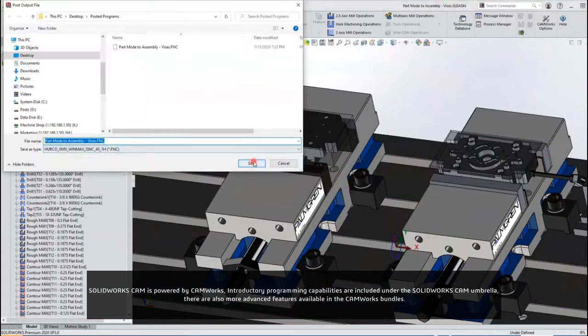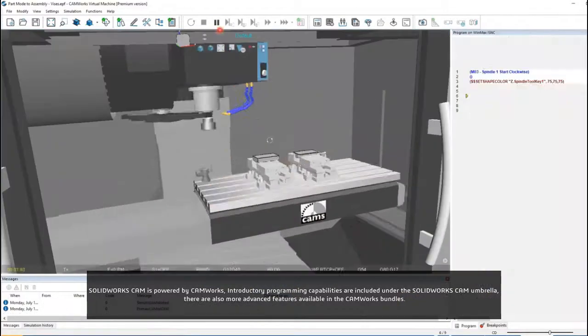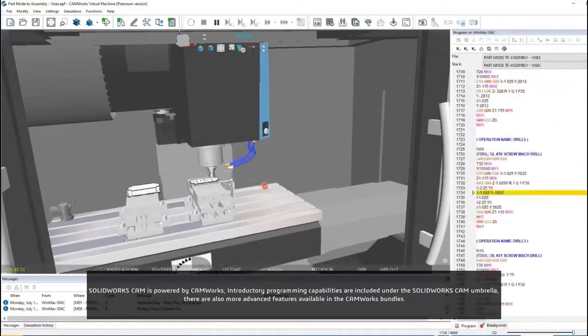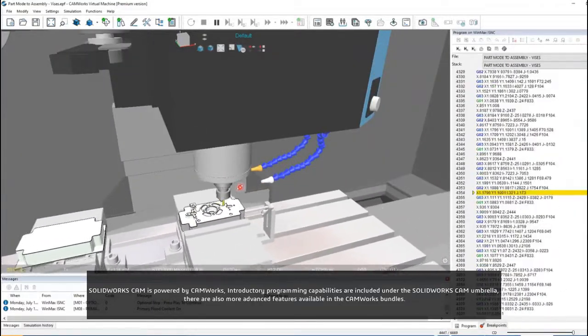SOLIDWORKS CAM is powered by CAMWorks. Introductory programming capabilities are included under the SOLIDWORKS CAM umbrella. There are also more advanced features available in the CAMWorks bundle.